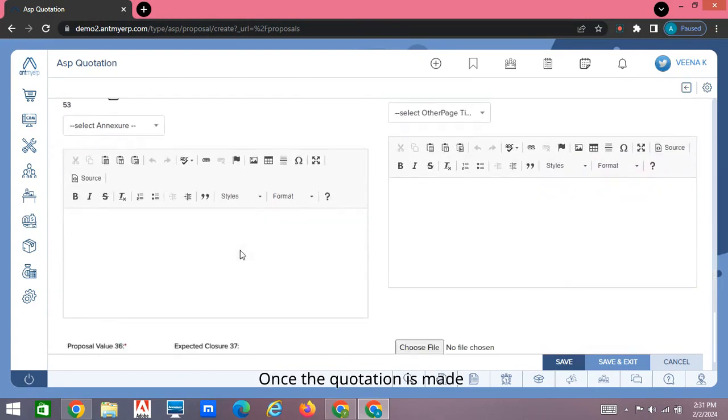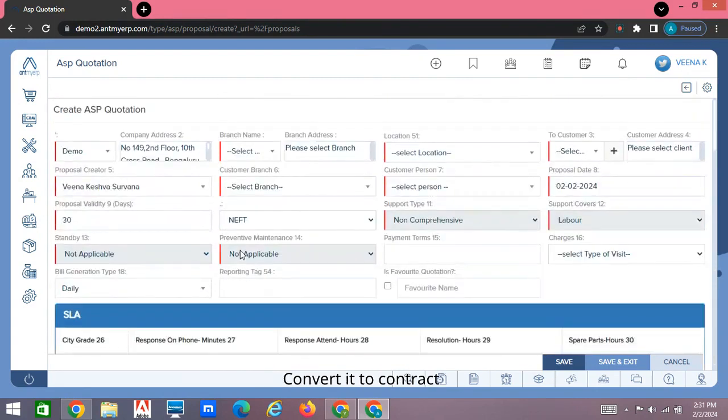Once the quotation is made, convert it to contract. This means the service support is paid for 1, 2, or 5 years. In ASP Business, this is non-comprehensive, and only the labor is included. Our engineers will go and attend the call. And if the problem is solved, the report is uploaded. If the problem is not solved and there is a requirement for a spare part, the requirement is informed to the OEM.